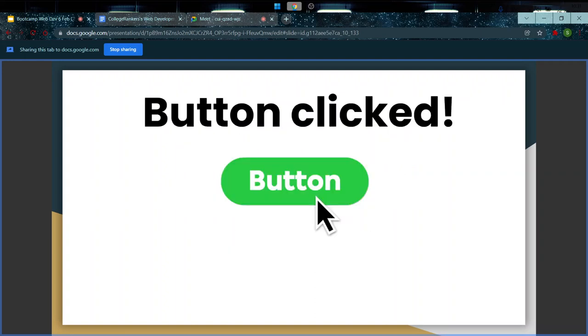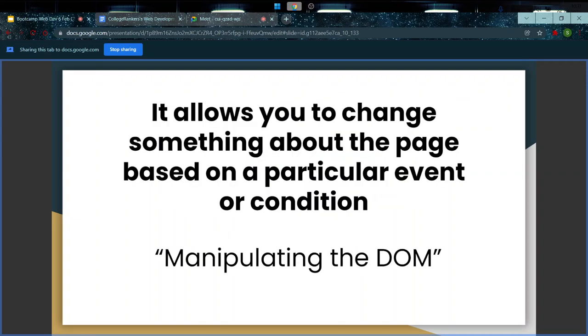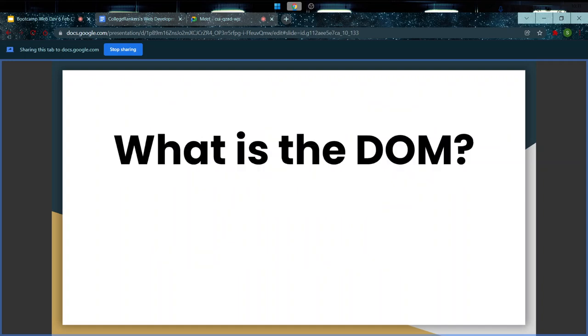Whatever the functionalities, or the moving or changing parts of the website, are handled by JavaScript. So JavaScript is used for manipulating the DOM. So what is the DOM?